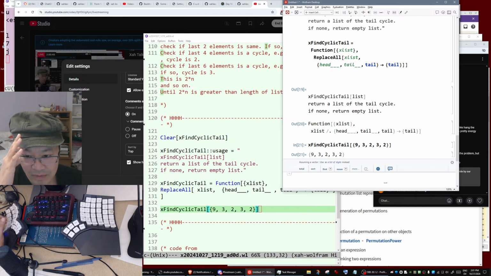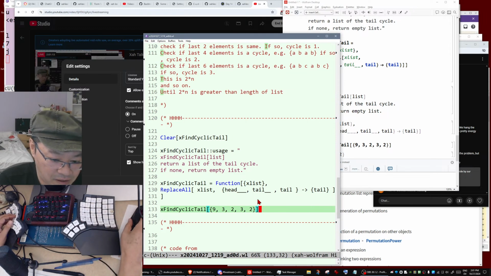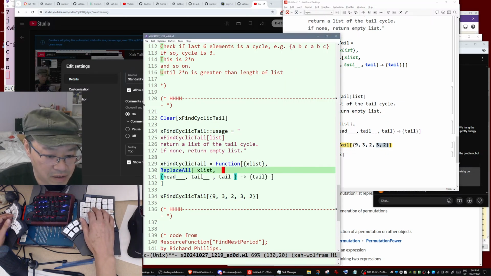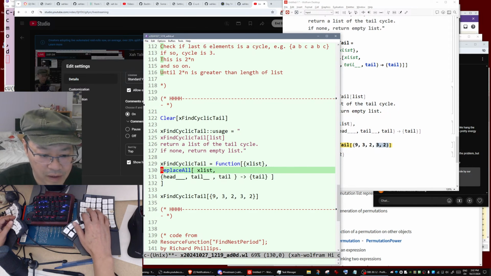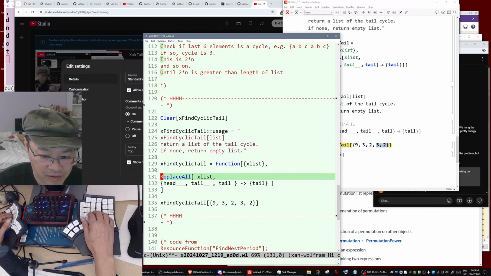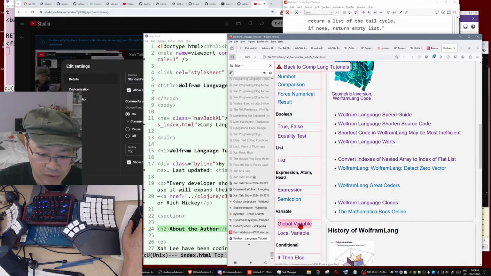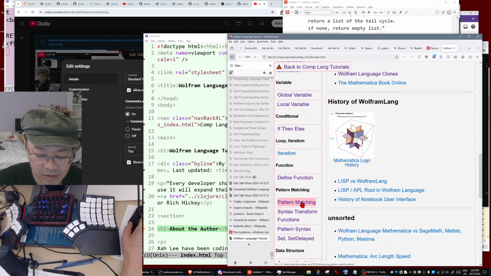No, because, okay, so I think I can fix this. So it should return 3 2 in this case. But it's not. In fact, we don't want to use replace all because replace all will check all levels. That's not what we want. We want to define a function pattern matching.